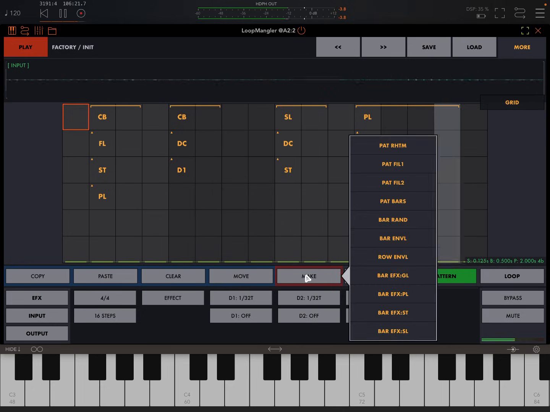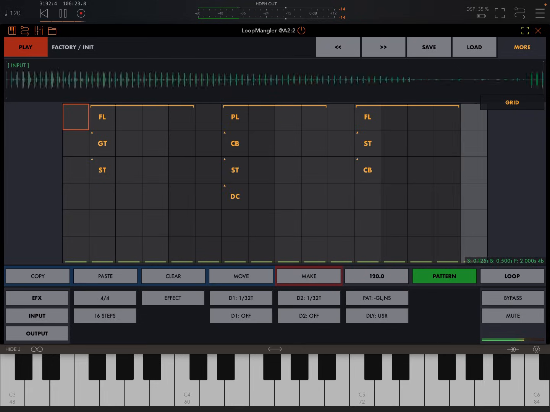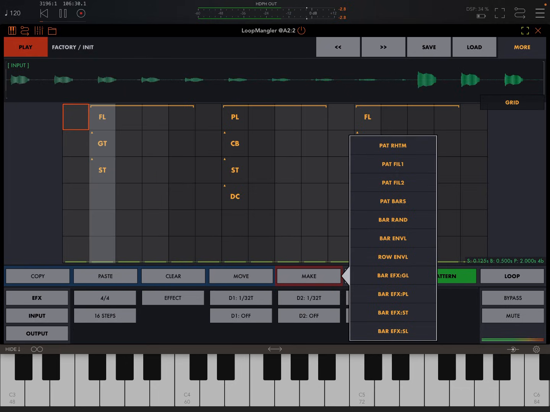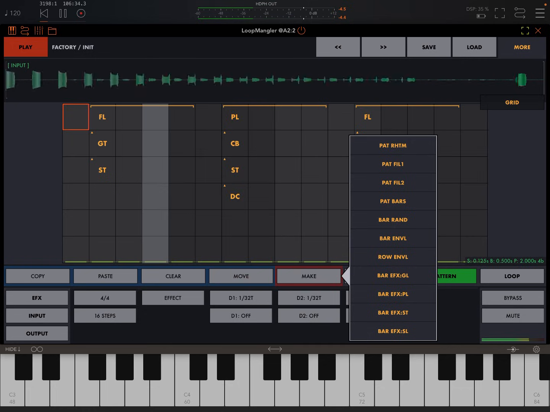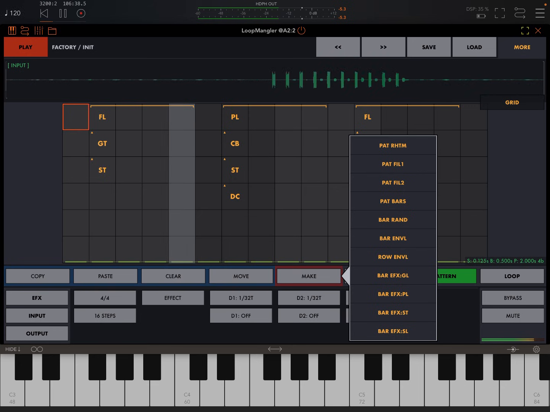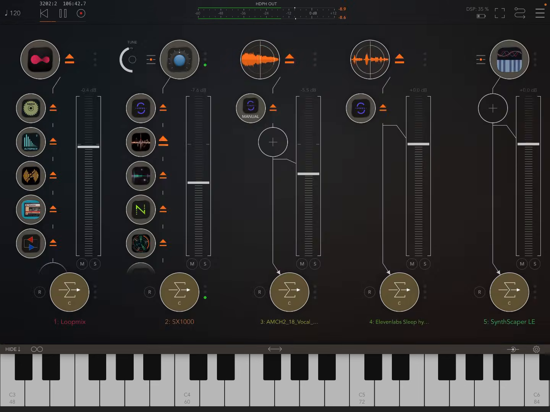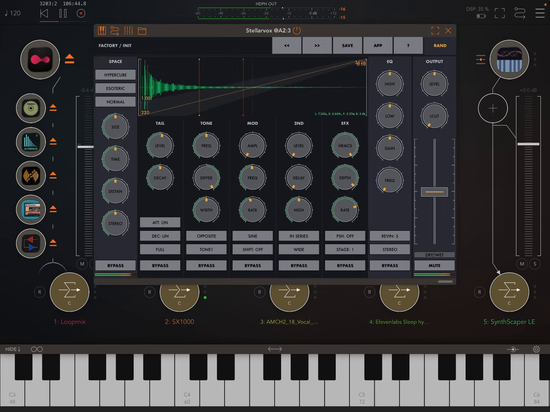So here on this make button, we can randomize the patterns, and there are various different options there, each of which will randomize based on various different rules. So basically, I mainly see this as a kind of sequenced glitch effect app. Okay, next. Stellar Vox.